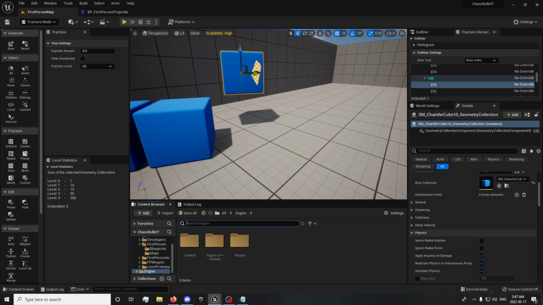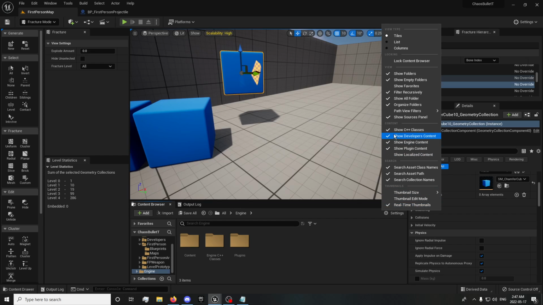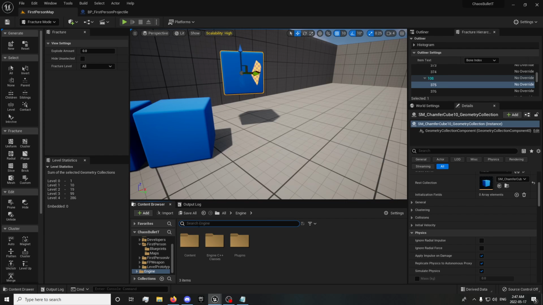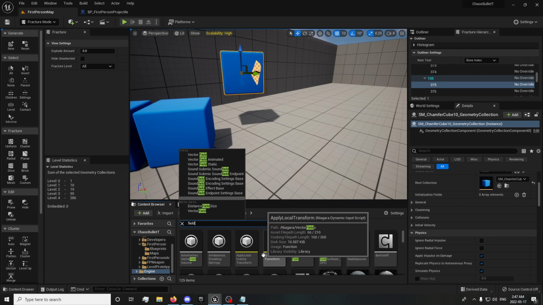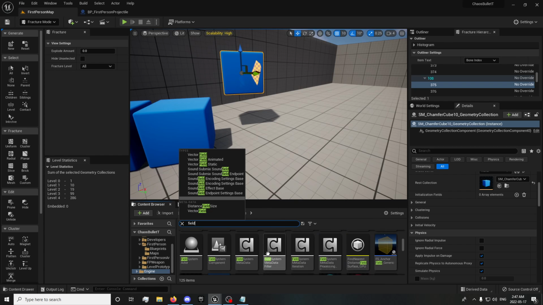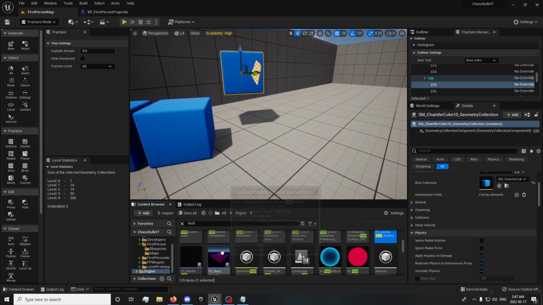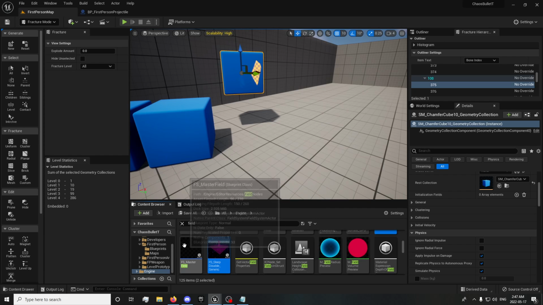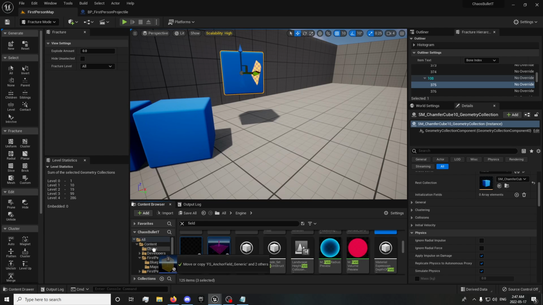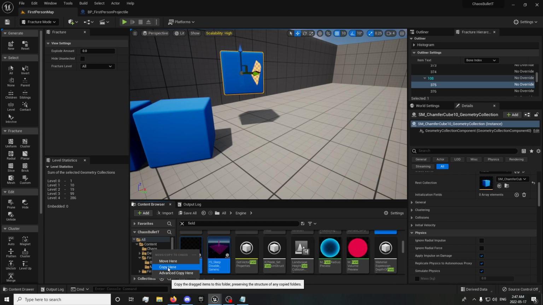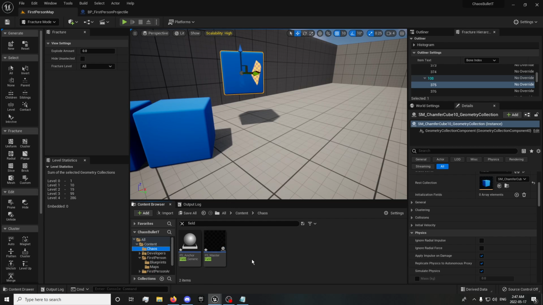So I want to click engine. If you don't have that available, you click settings and show engine content. Make sure this is ticked. And then in here, I'm going to search for field. I'm going to scroll down until I find the anchor field. I'm going to hold Alt and click this. Oops. Hold Alt and click the sleep field and the master field. And I'm just going to drag into my Chaos folder. I'm going to copy those, not move them, because it'll break some things. You want to make sure you copy them into there. So now you'll have a copy of all 3 of those fields.